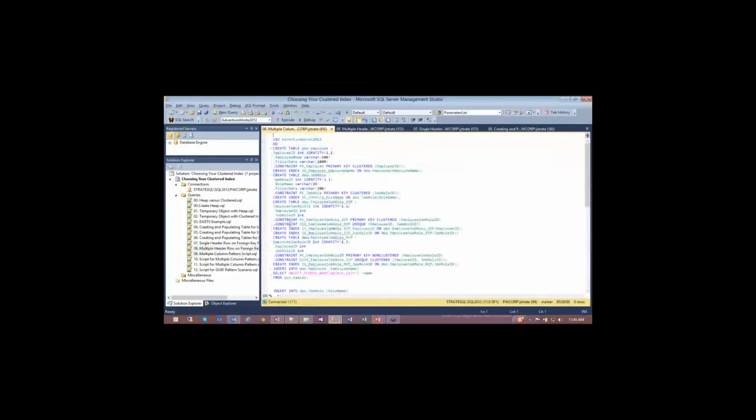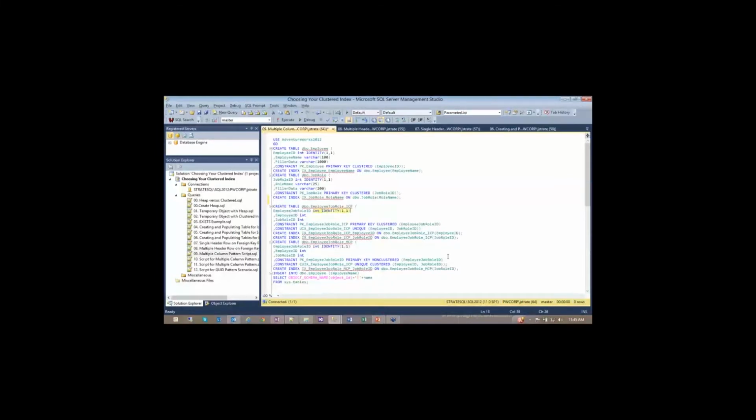And so what I did here is I created an employee table. I also created a job role table. And then between the two, I created two employee job role tables. The first one is using the identity column pattern, where we've got an identity column put on here, and that identity column is then used for the clustered index.